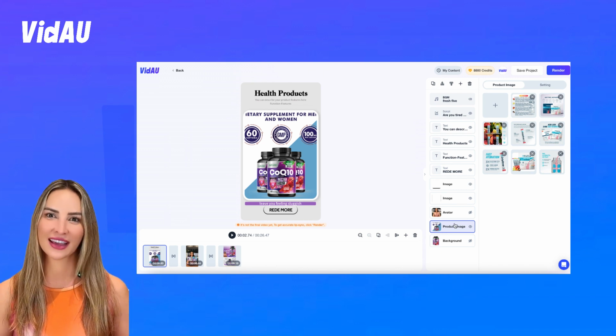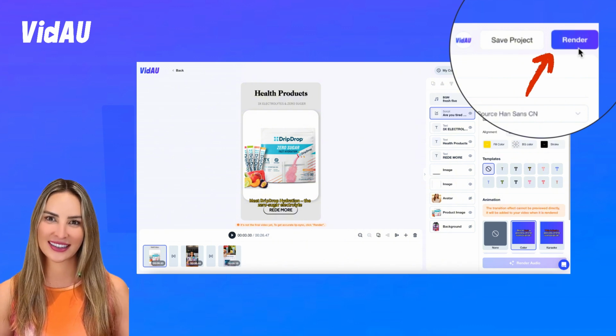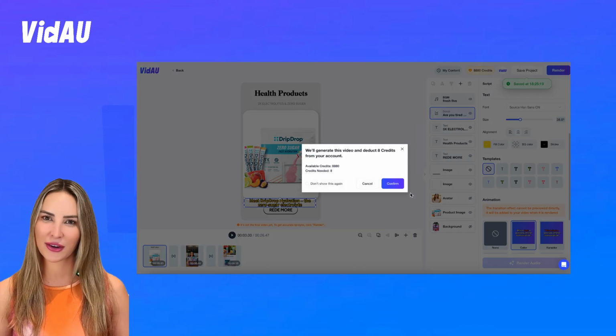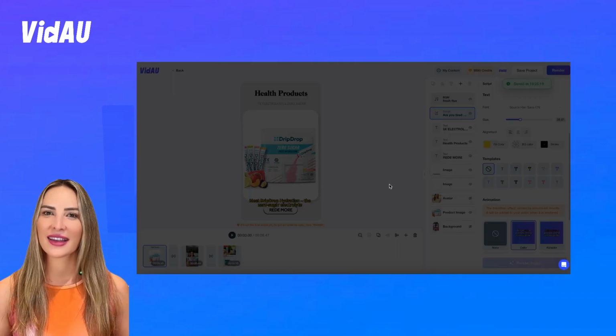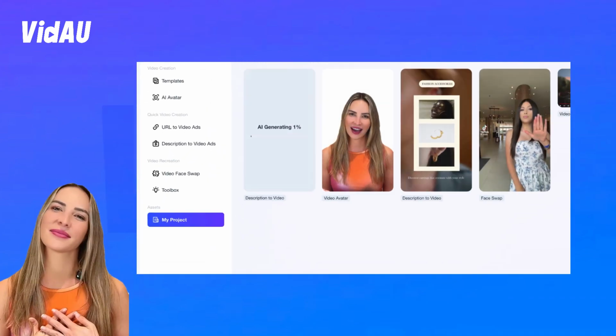Finally, when you're satisfied with your video, click Render at the top right to export it. This will use several credits from your account. After a few minutes, your video will be ready for download in the My Projects section.